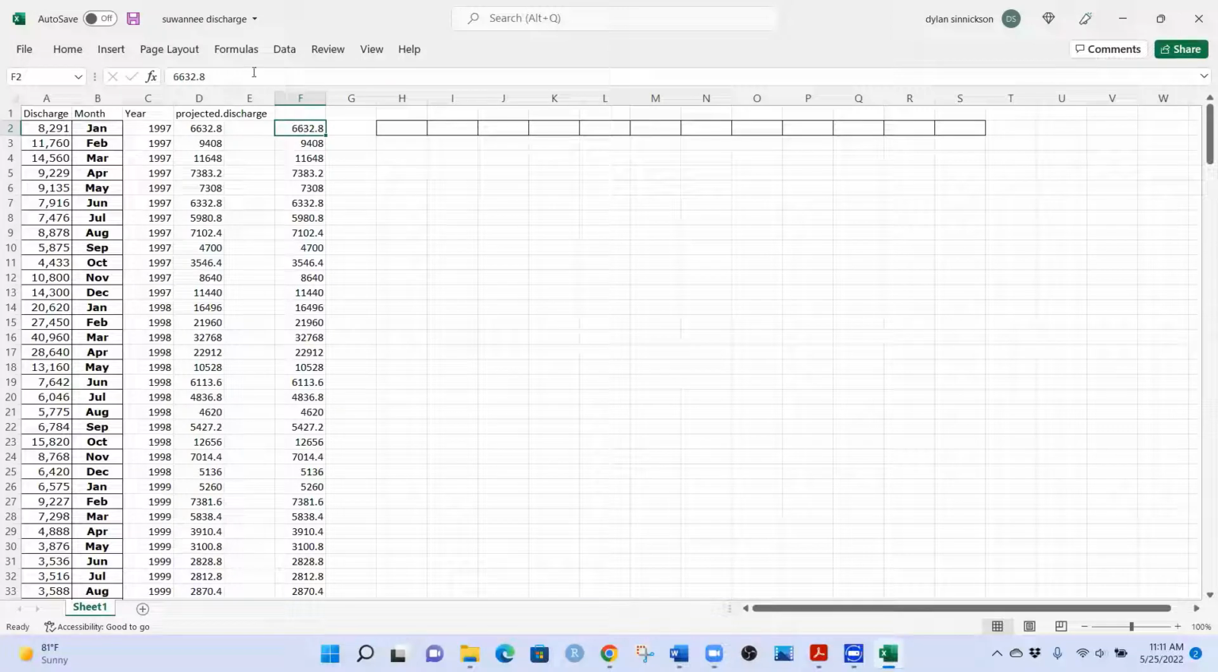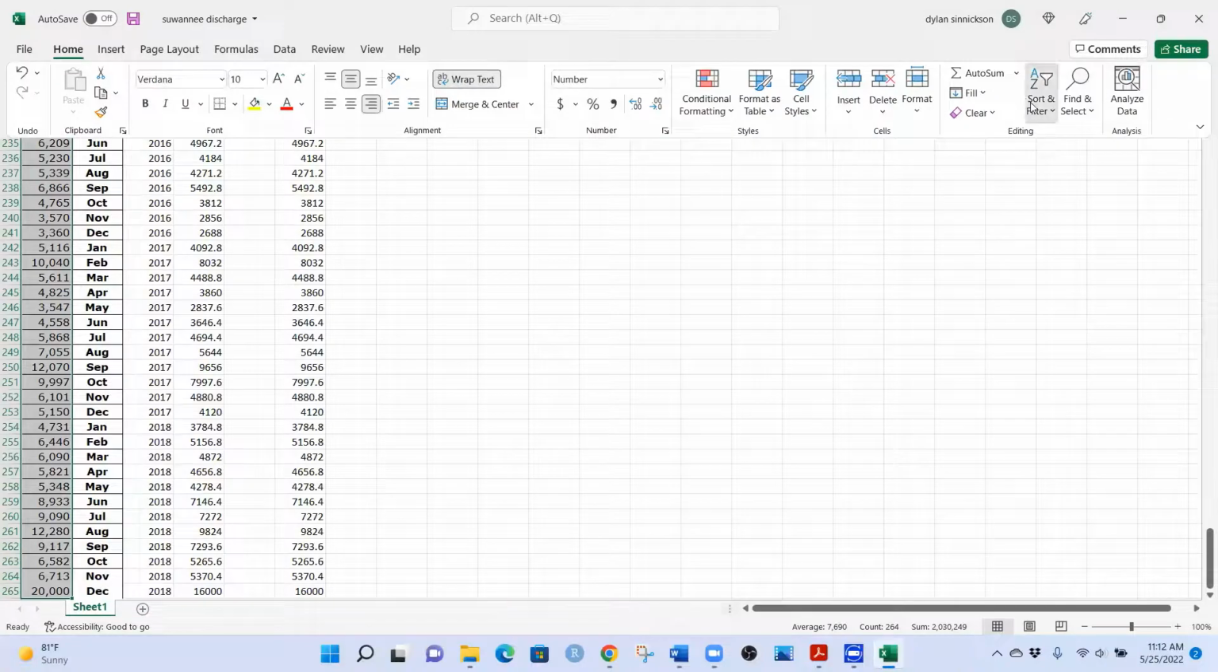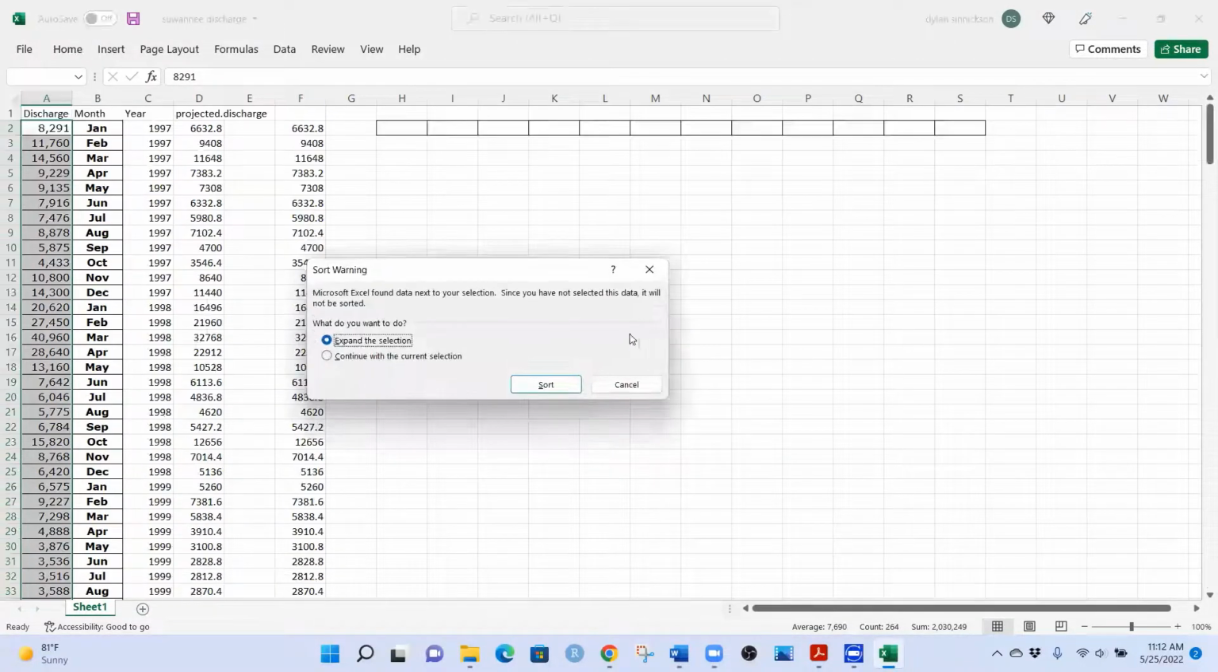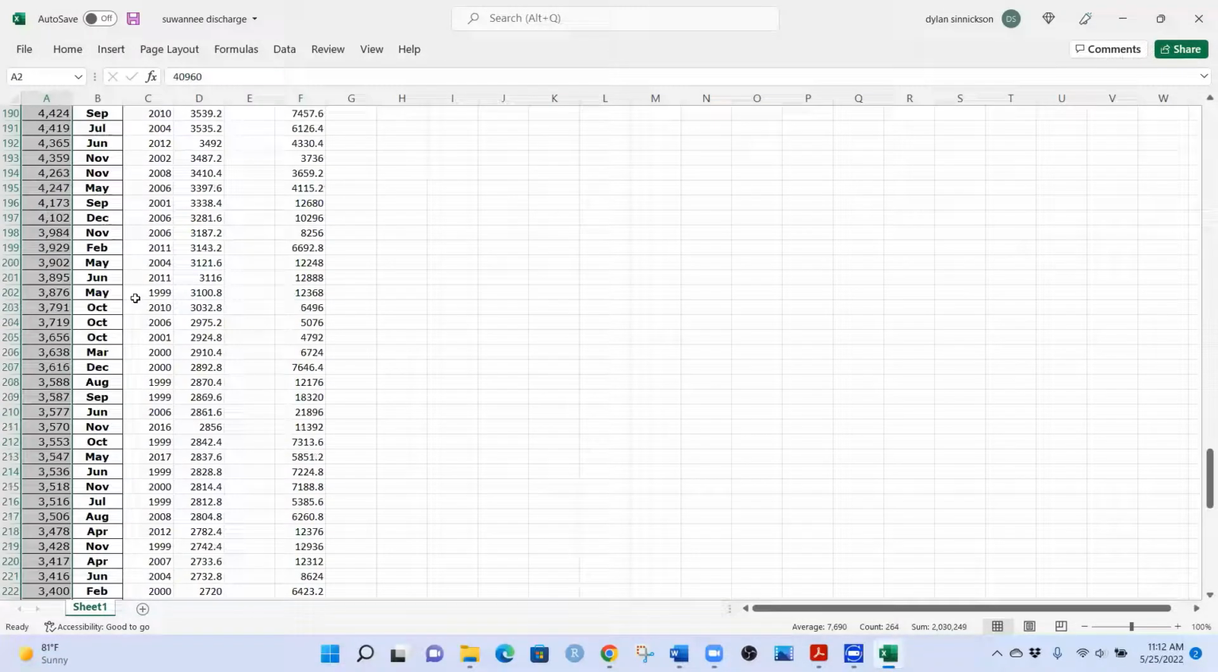The last Excel tip I'd like to leave with you is, let's say I wanted to sort my data. Right now the data is presented in a chronological format, but let's say I wanted to sort the data from the highest to the lowest values. I can do that by selecting all of the discharge values with Control, Shift, and down, and then I can click in Home, and then sort from largest to smallest, and click Sort. You can see that all of my values are now presented from the highest discharge rates all the way down to the lowest.